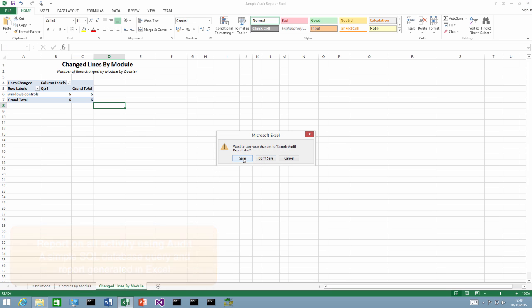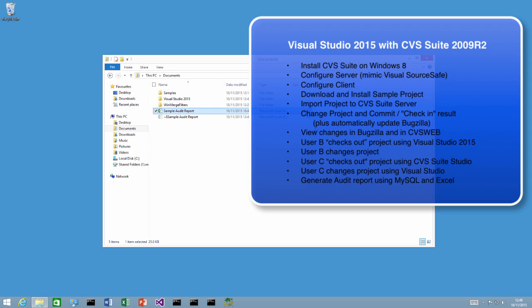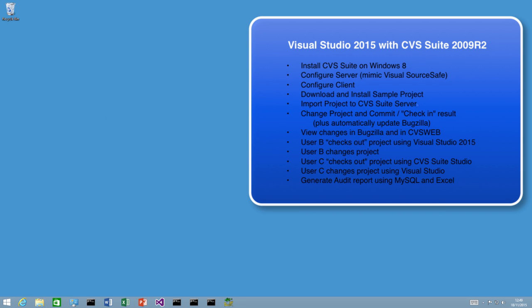So thank you very much for your attention to the demo. That's Visual Studio and CVS Suite working together with Bugzilla, auditing, change sets, showing how to set everything up from scratch. Thank you.